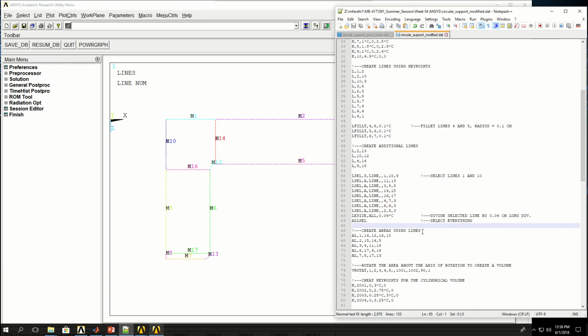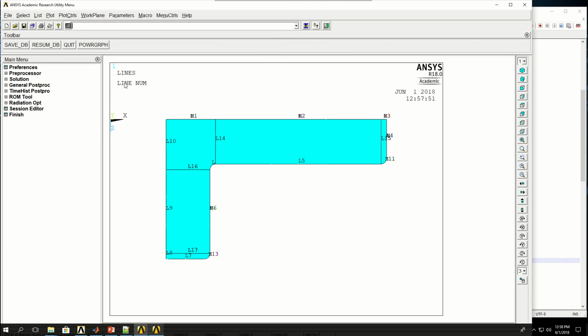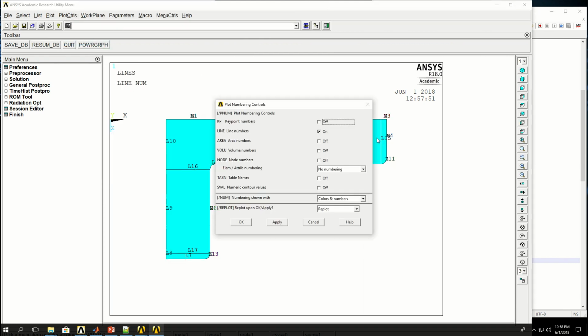Now after dividing the lines into divisions, I want to create areas using the AL command with the line numbers. So I'm going to create 5 areas. Now let's turn on area numbers, see what we have.